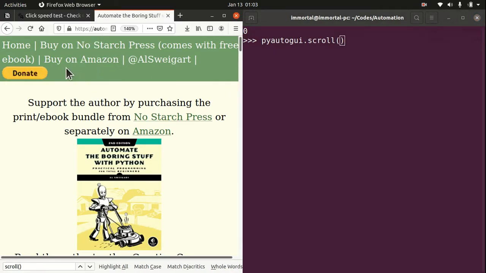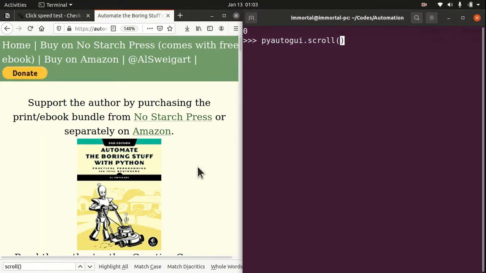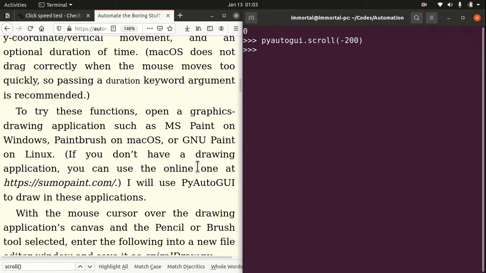So I am right now at this page, and I'll call the scroll function to scroll down automatically. So to scroll down, I need to give a negative value. So see, it is getting scrolled down automatically. And now this 200 value, it is really dependent on the operating system. So you might have to do some experiments to check how this value works. For Linux, it will be different. For Windows, it will be different. So this is purely on an experimental basis.